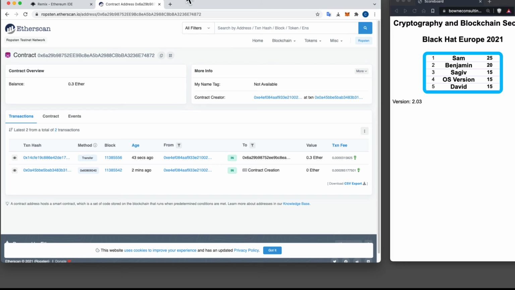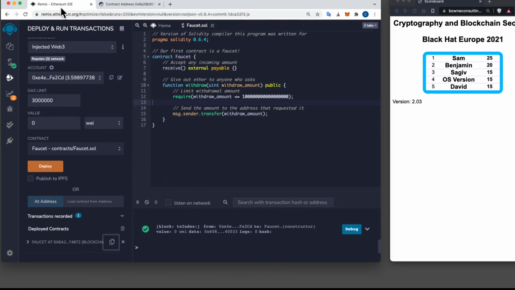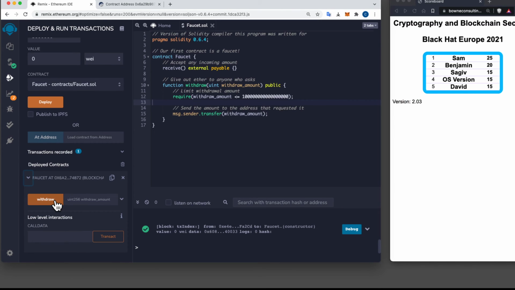All right, and now I can withdraw from the faucet. So I go back here, and if I expand my contract here, there is a withdraw button, and I can withdraw some amount here. And I think that's it. I don't need to feed an address or anything in. It will send it directly to the address that made this request.